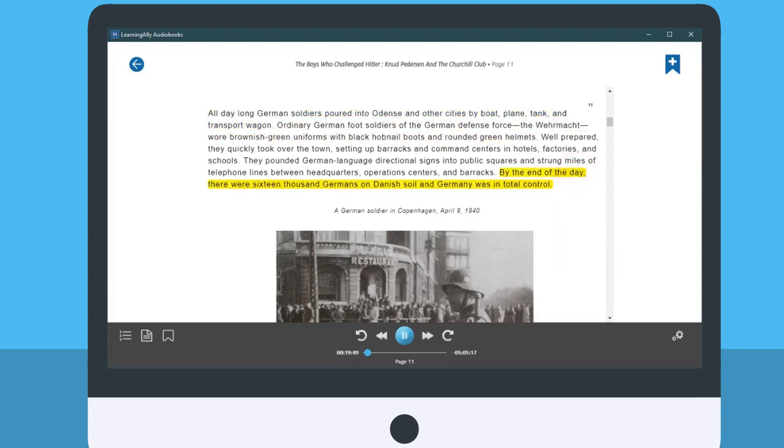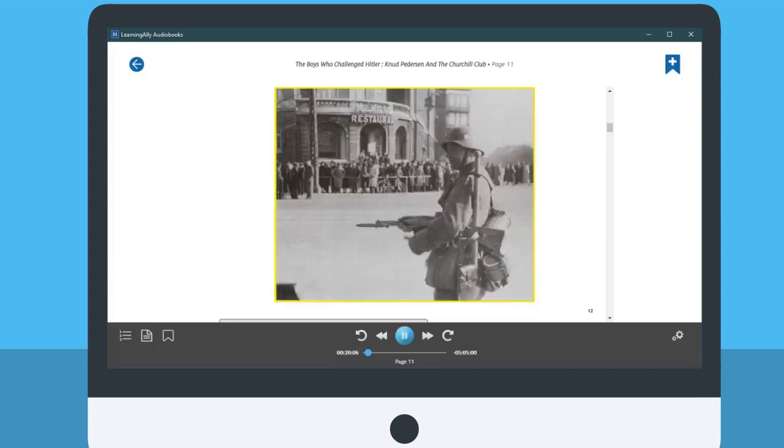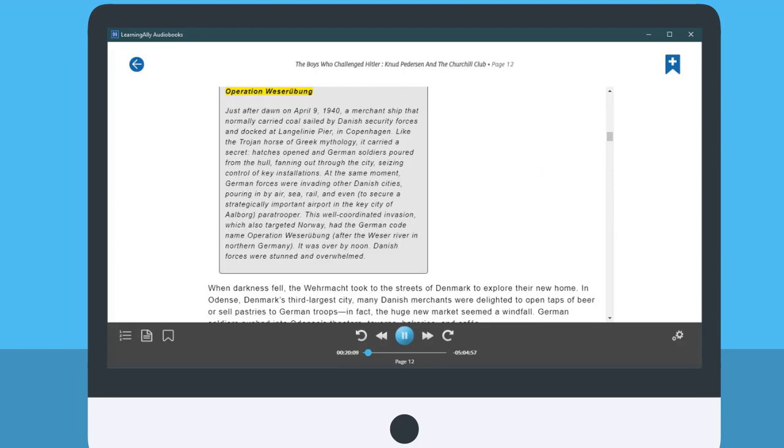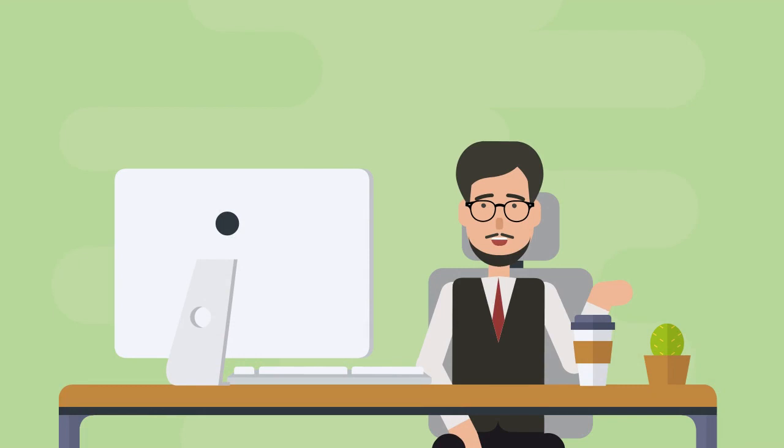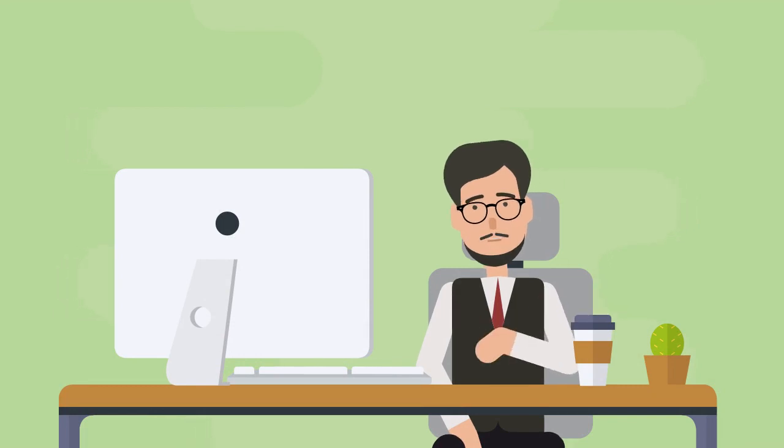By the end of the day, there were 16,000 Germans on Danish soil, and Germany was in total control. A German soldier in Copenhagen, April 9, 1940. Operation Weserübung.